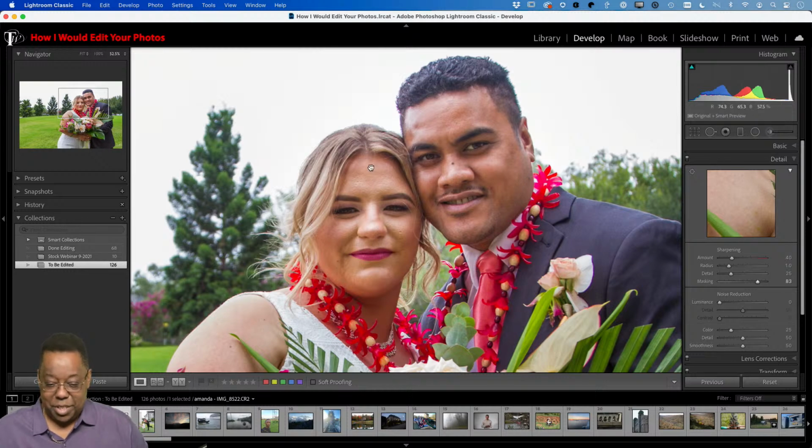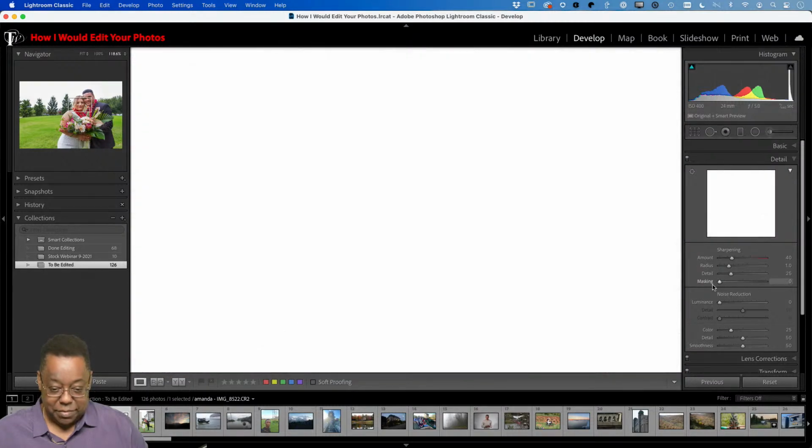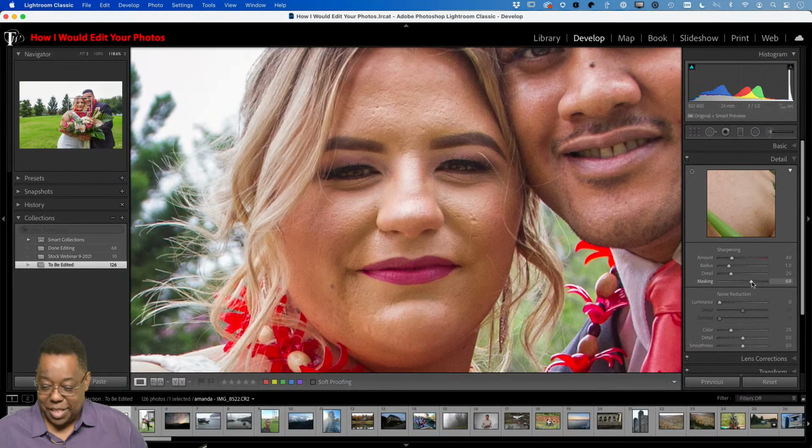and here I'll zoom in on her again so we can see it. You end up with skin that doesn't get overly sharpened. And here, let me pull back the masking so you can see the difference. Oh, I'm not going to hold down the Option key this time. That's unmasked, and that's masked. So now I can go to town on sharpening.